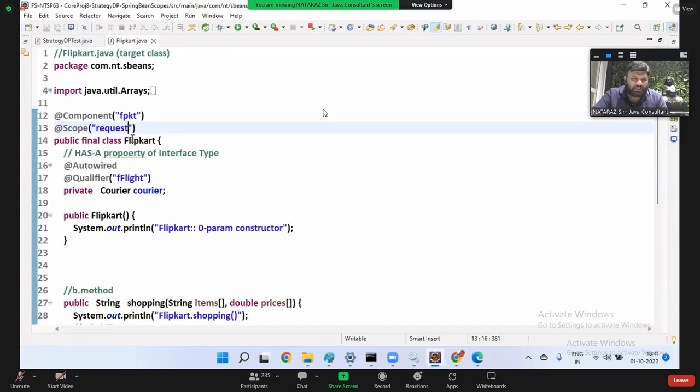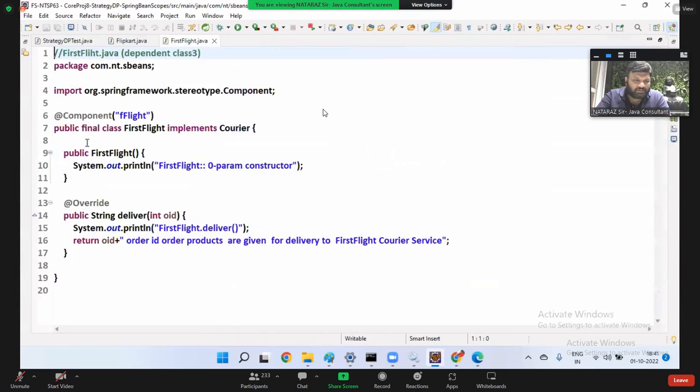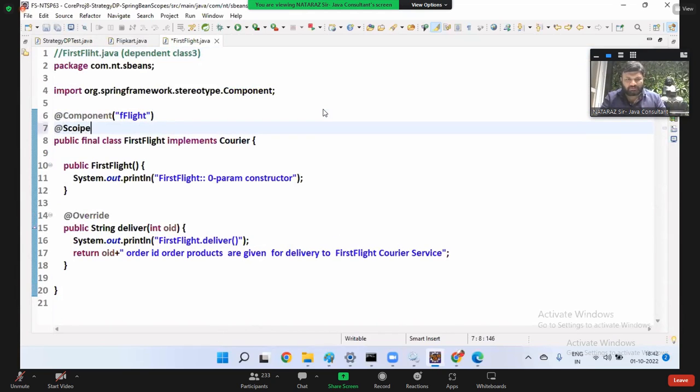Target spring bean is singleton. Who is my interested one? First flight. Go to first flight. I will take scope as what? Scope as prototype. Prototype.